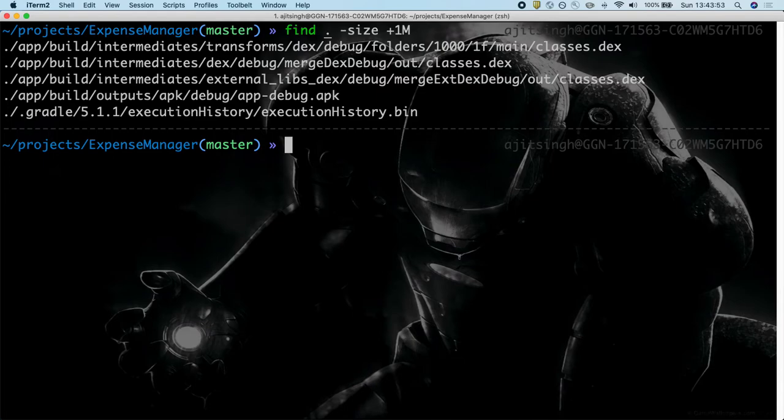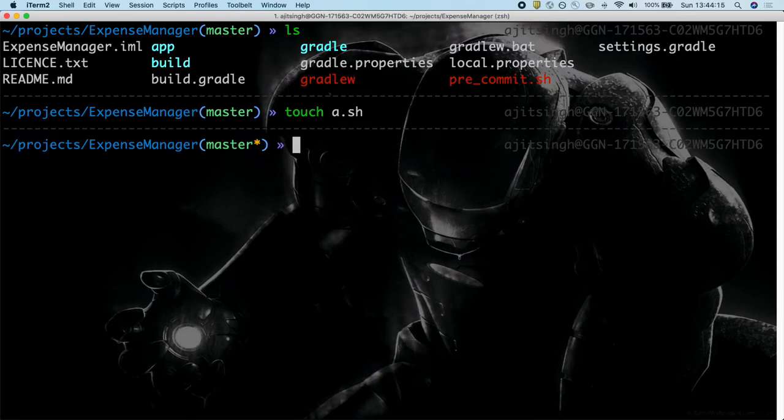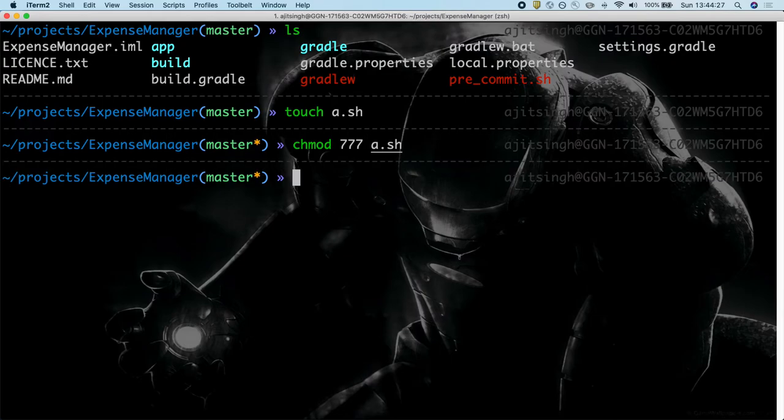Another criterion could be the permission of a file. For example, we might have a lot of executable files in our project and we want to figure out all the files in the project which are executable. For instance, let me create a file, touch a.sh, and I will give this the executable permission. For that, I will use the chmod command and provide it the 777 permission so that it's executable.